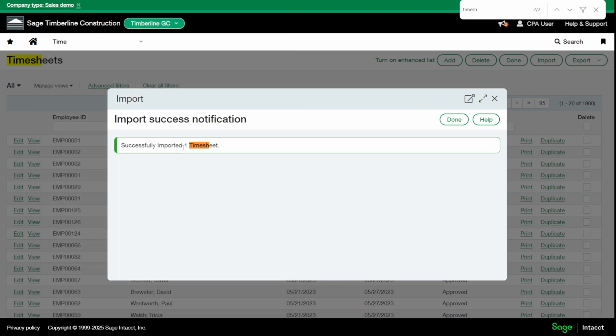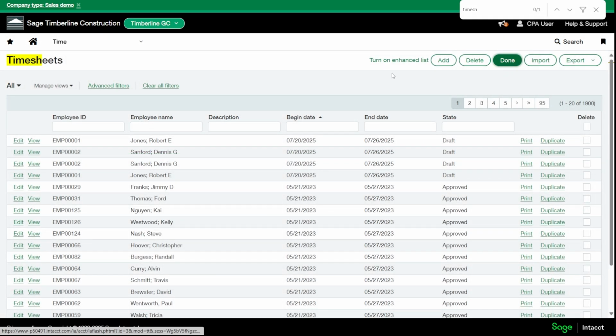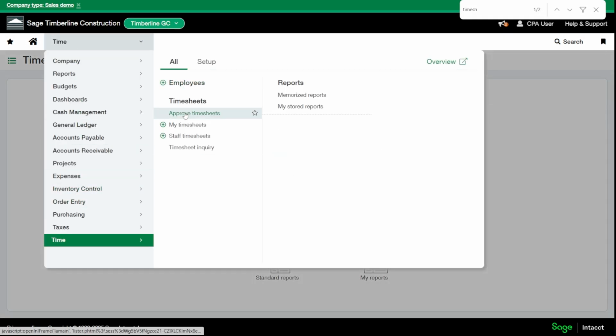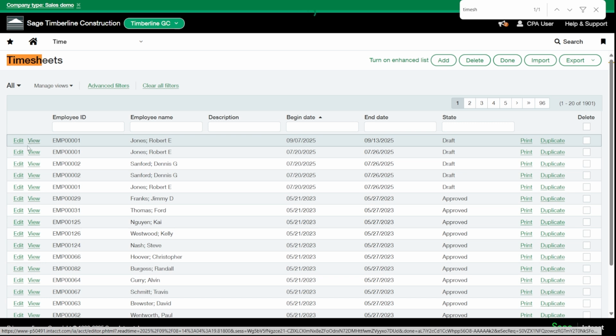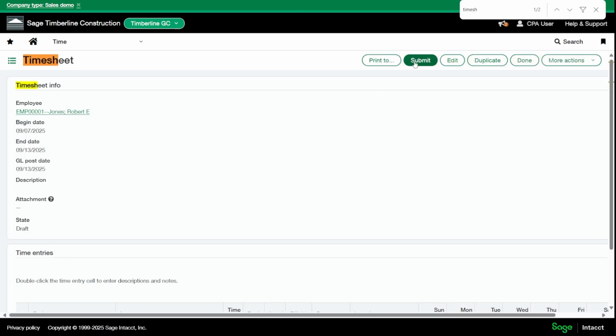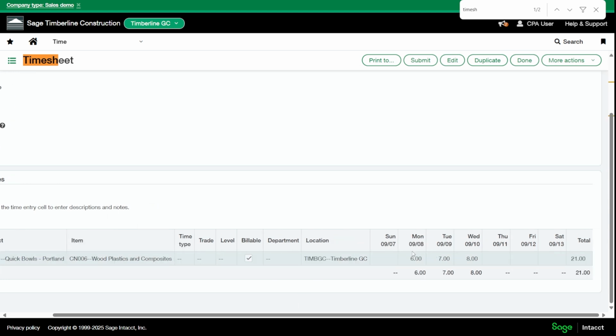And we've successfully imported one timesheet. All right, so let's view that entry. Here it is. It's in draft mode. All right, so we can submit here, and then it will go to the next person in line if you have approvals on. But you can see this was the project we selected, our cost code, the time is billable, and then the hours worked.